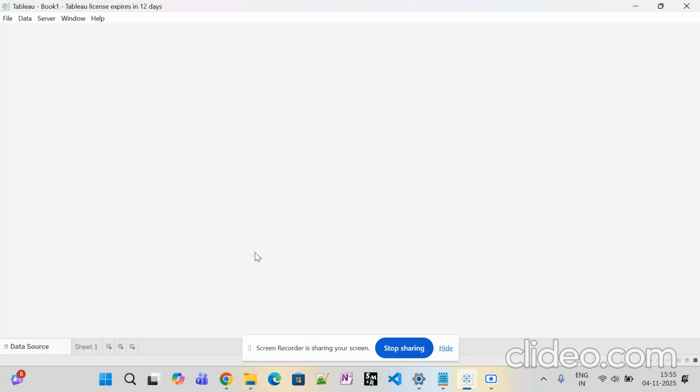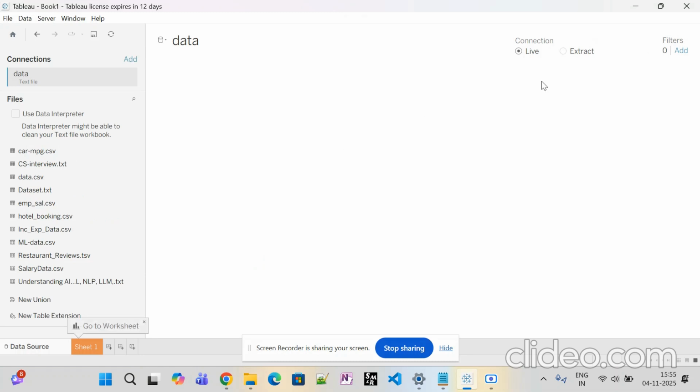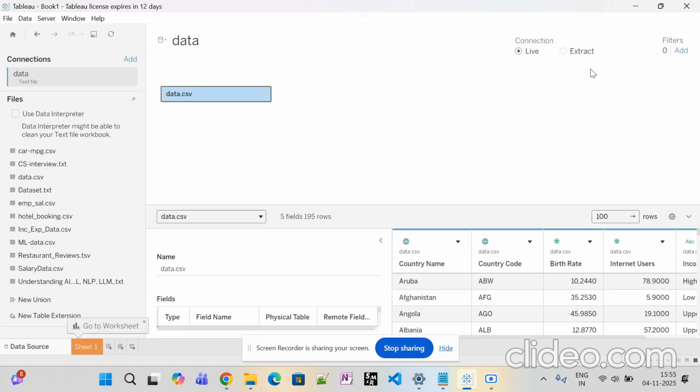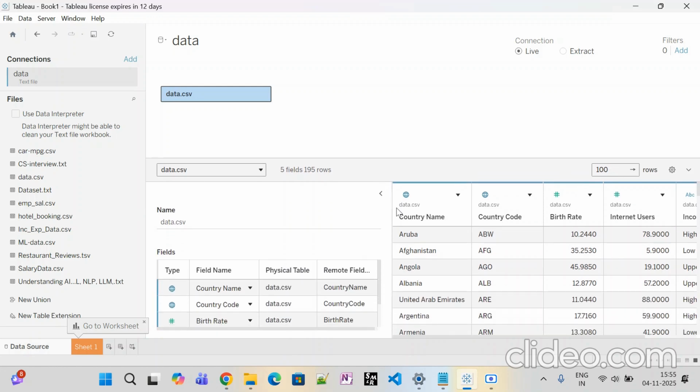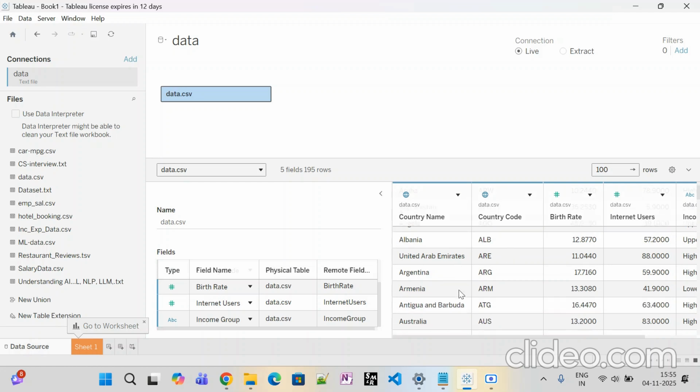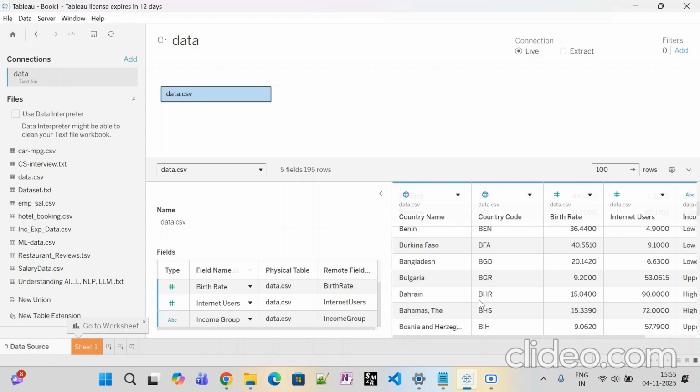Here it is. Here it is asking for the connection type, live connection or extract connection. Let us understand what this is all about. Here is my data.csv. You can see all the fields and columns I have in my data set: country name, country code, birth rate, internet users, and income.